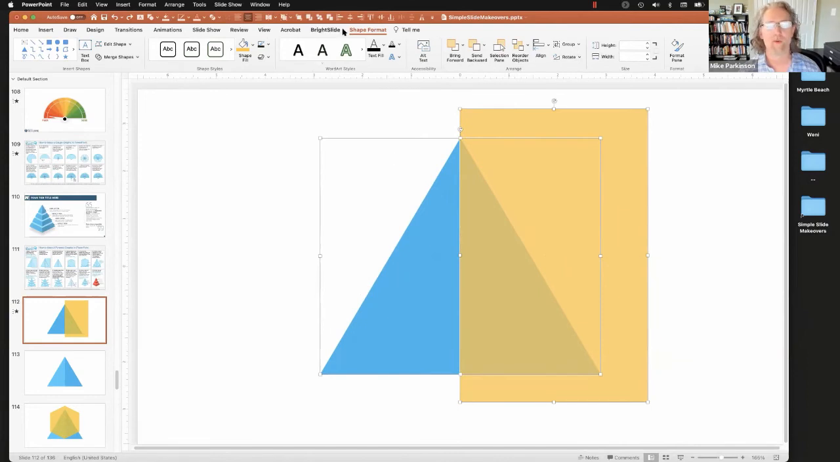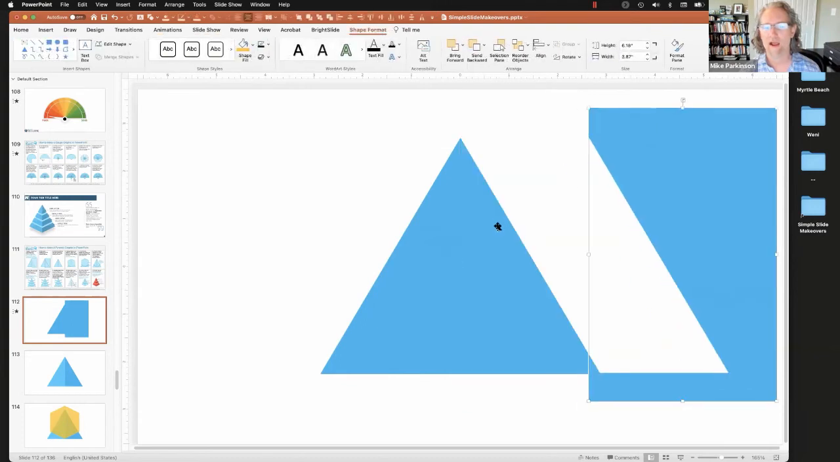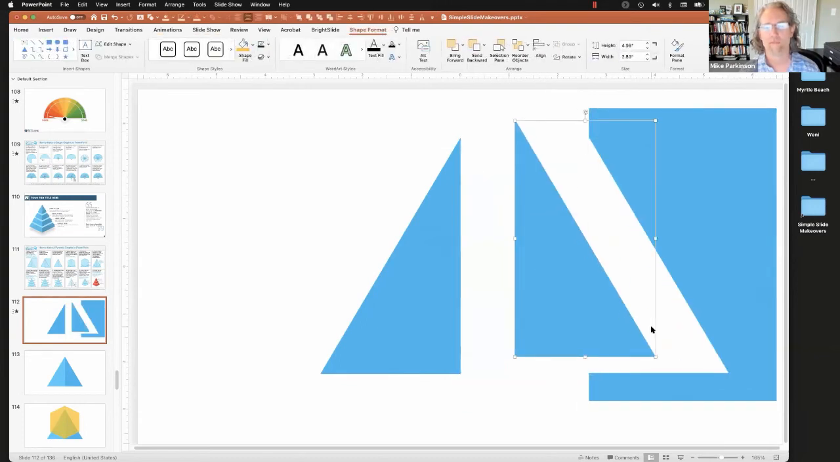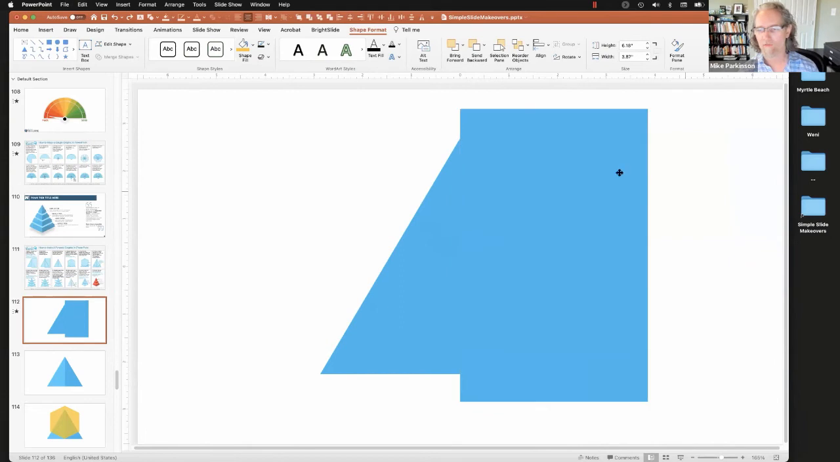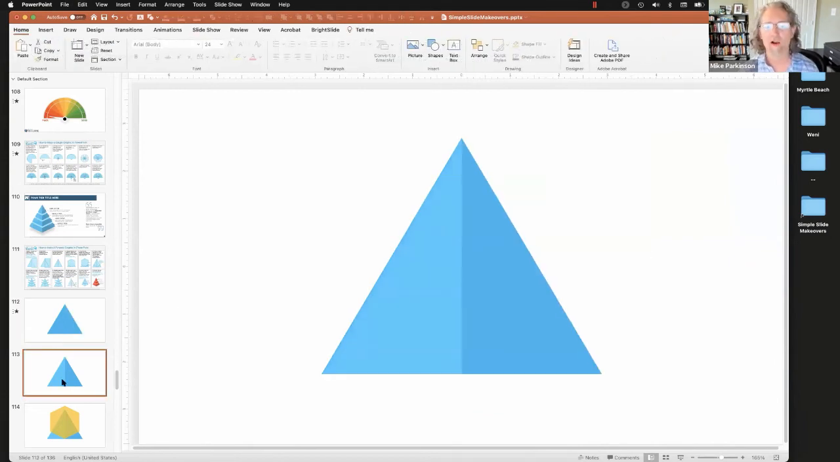the triangle. I'm going to go to shape format or format, depending upon what version of PowerPoint you have. I'm going to choose merge shapes, fragment. Once I do that, I have now all those pieces broken up. So I now get rid of the pieces that I don't need. I recolor it as needed.